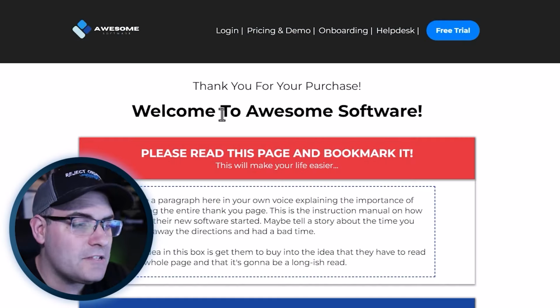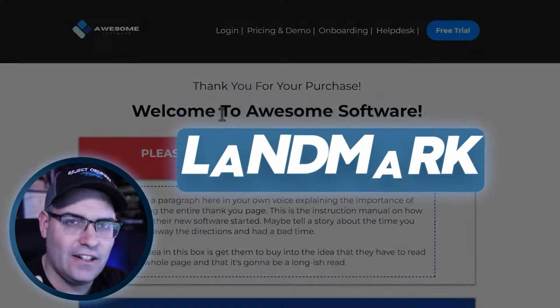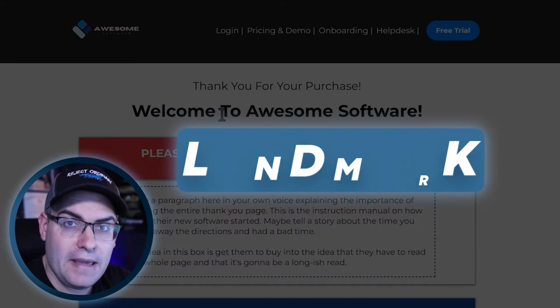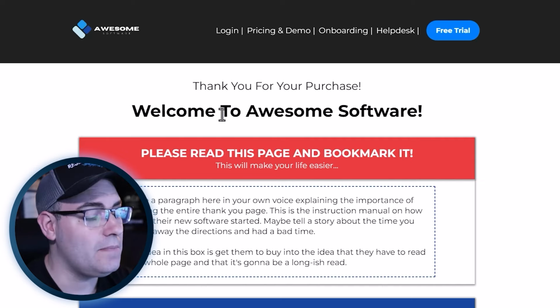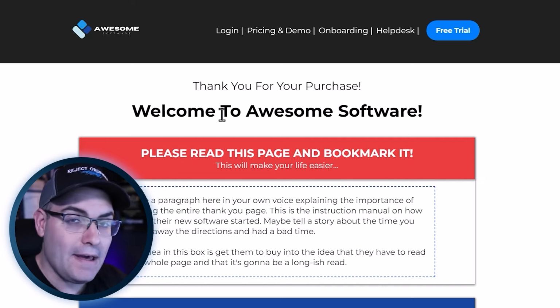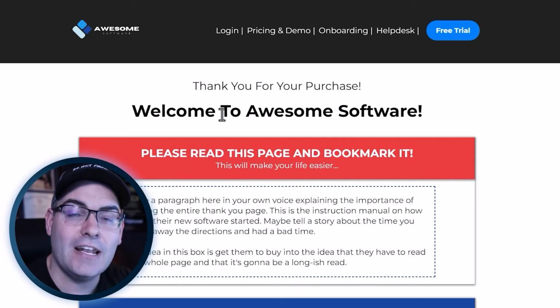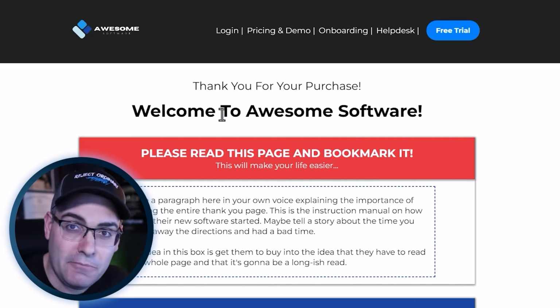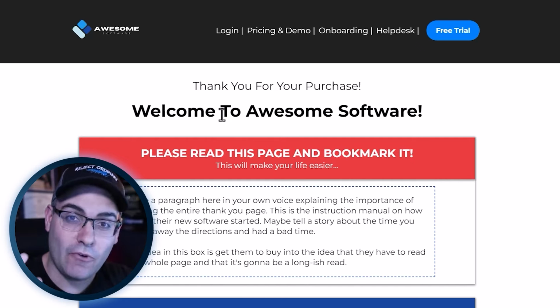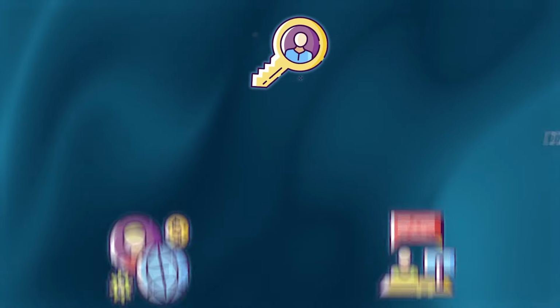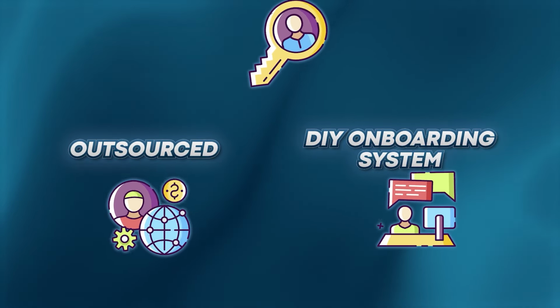But the reason why this page is here is this page is going to act like a landmark and it's going to start the automated onboarding process. If you're going to be onboarding people 10 at a time, you better have either an in-house or an outsourced onboarding process, because you're not going to be able by yourself to onboard 10 people at a time. They're all going to swipe their cards at the same time. They're all going to want you to help them right away. So the key to this is having either an outsourced or a do-it-yourself onboarding system.